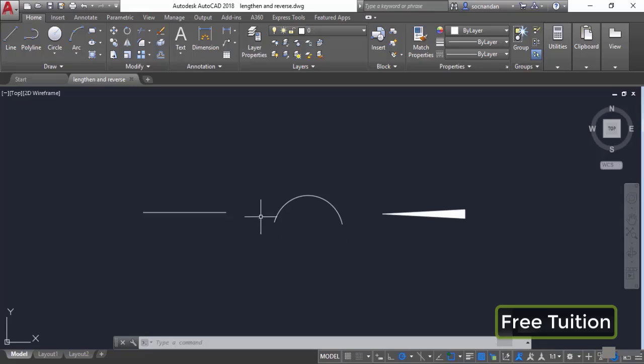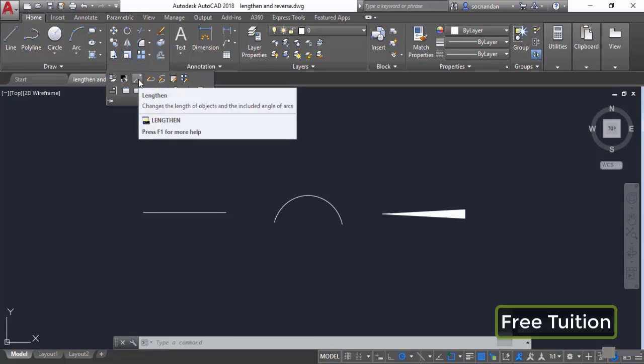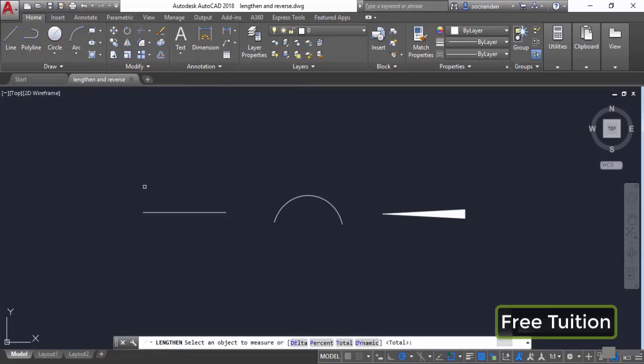For example, here we have a line and an arc. Now using the lengthen tool, we can increase their length, and here also we can increase the length of this arc, or the circumference of this arc, so that will affect the included angle. To start the lengthen tool, expand the modify panel and select the lengthen tool from here. Now select it and click on the object whose length you want to find.